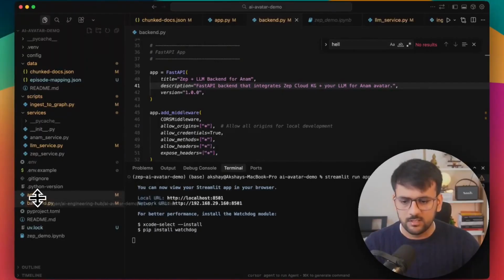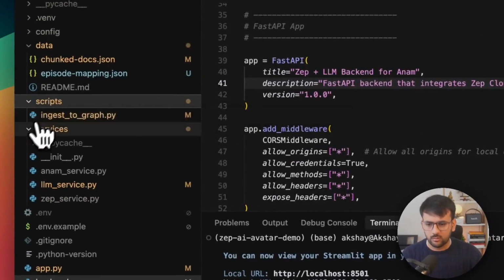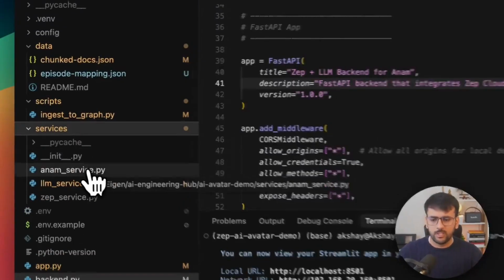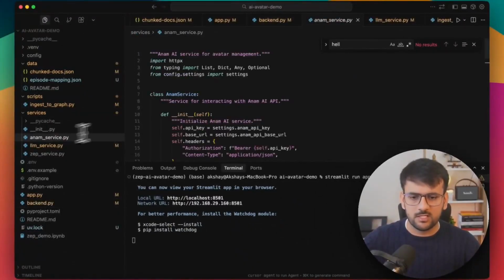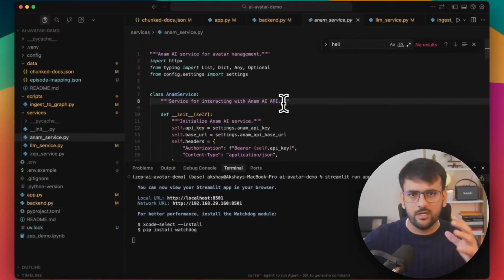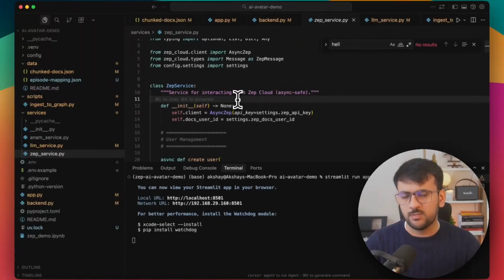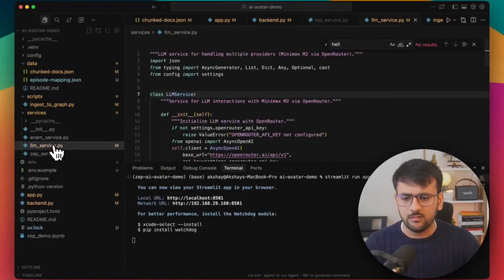So we have already seen the app.py and the backend.py. I have put together all the important scripts inside services.py. So mainly we have three main services. One is the Anam service. So this is basically the provider of your AI avatar that you saw in the demo. And then this is the core of our application, which is the JEP service. So in here we have all the code for creating a knowledge graph, ingesting knowledge into it, and how you can retrieve from it. And then we have this LLM service.